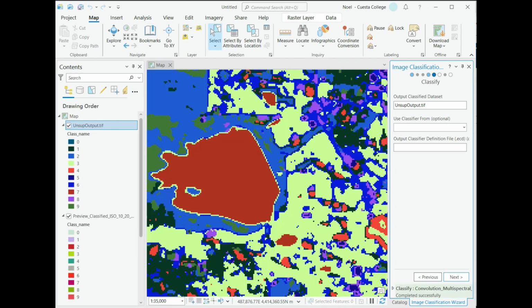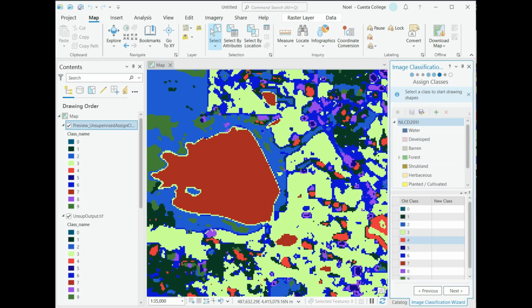Okay, so we've created a new classified raster, which is what's highlighted in my contents pane and what's shown on my map. And now we're going to assign a class based on the provided schema to each class. So let's select next in the wizard, the assign classes step.